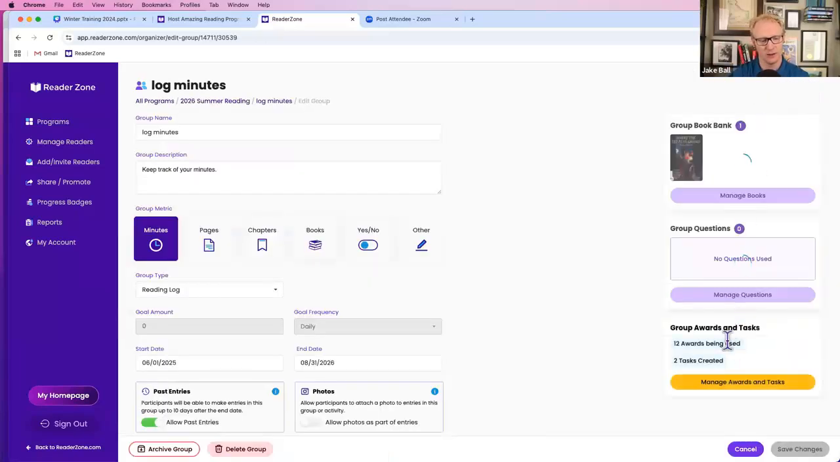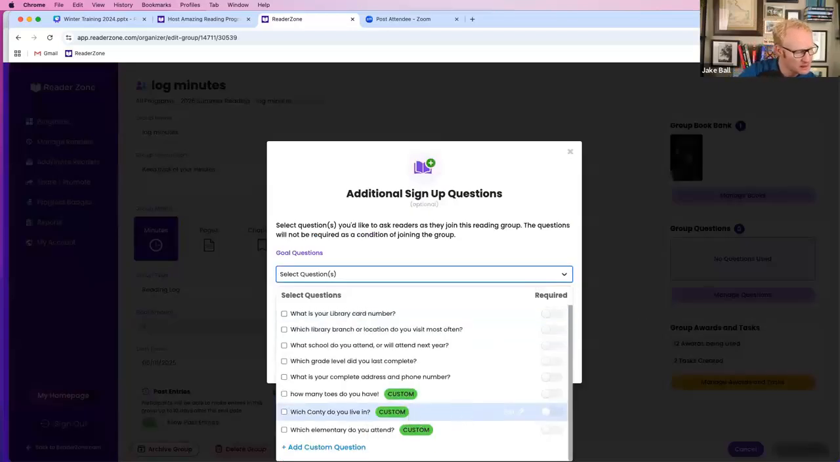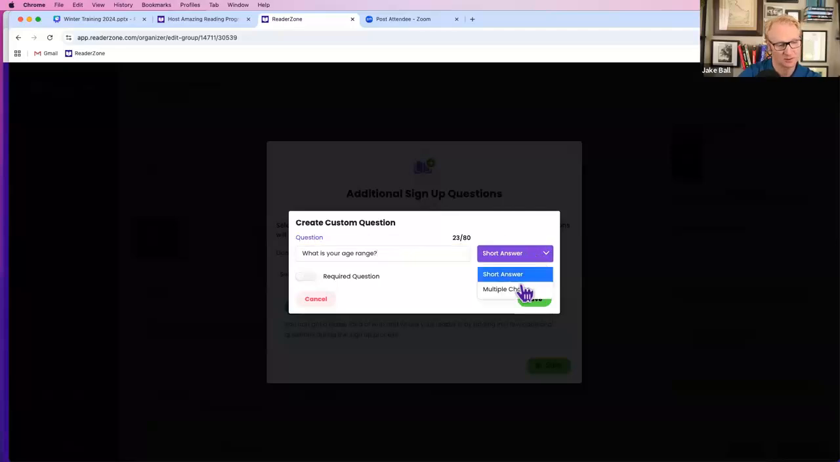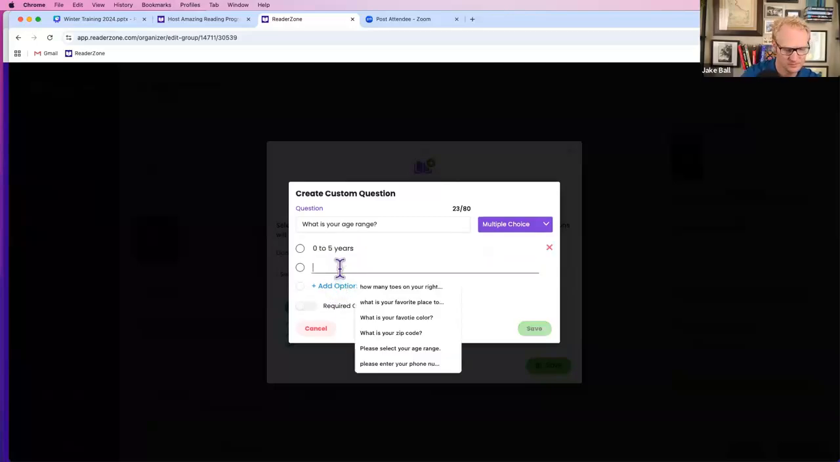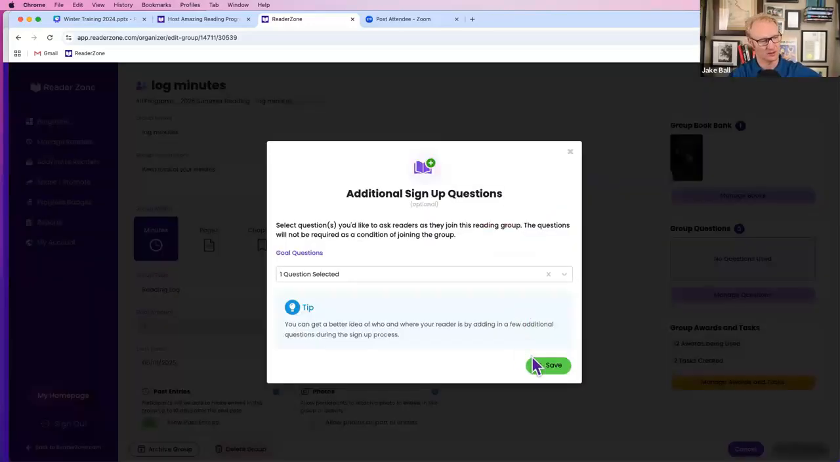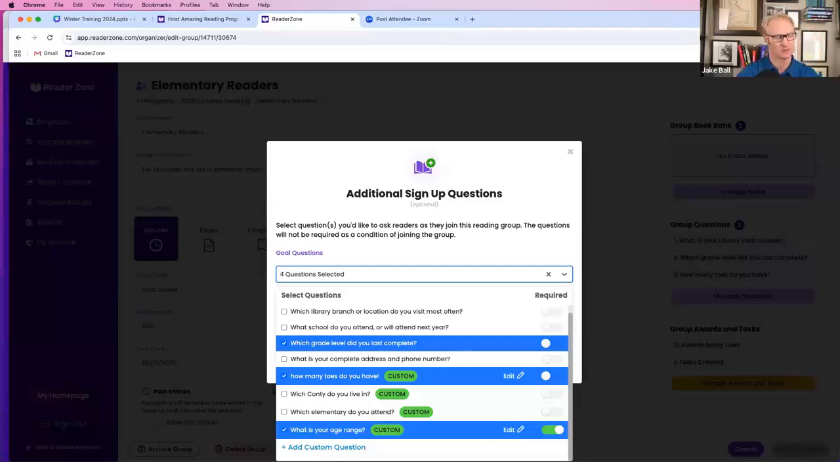You could pop over here and build a question like this. Let me show you. We'll make a question here and I say, what is your age range? And from here, I would make this a multiple choice. If I add an option, I'll say 0 to 5. Sorry. We'll do another one. And now I have these two options for my patrons to choose as they sign up. And I can make that question, what is your age range, a required question. So now my patrons will have to answer that question as they sign up.